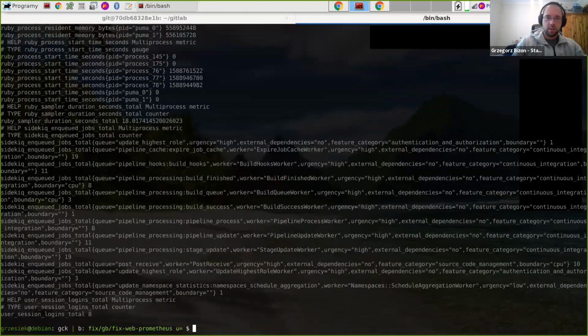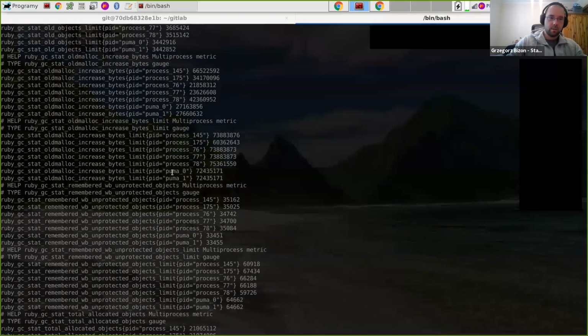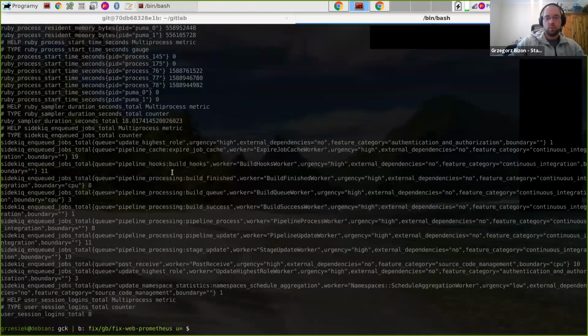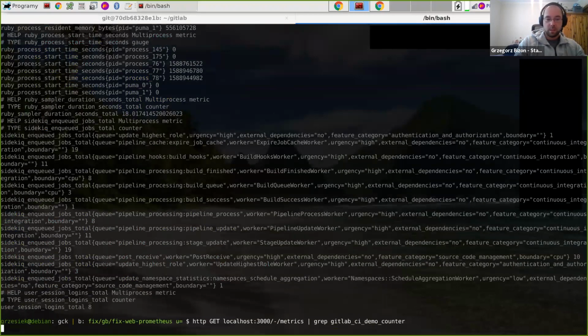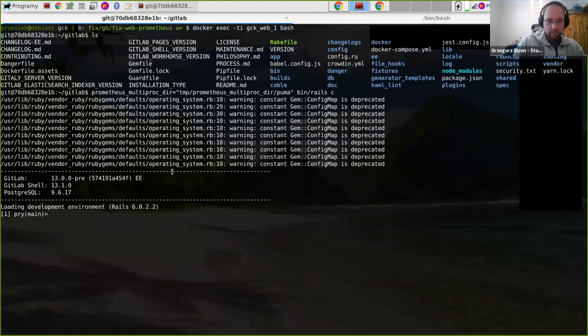metrics. As you can see, there are a lot of them here, but we want to create a new metric, and it's going to be called GitLab CI demo counter. As you can see, it's not there. Something like that does not exist yet. So let's create this counter.